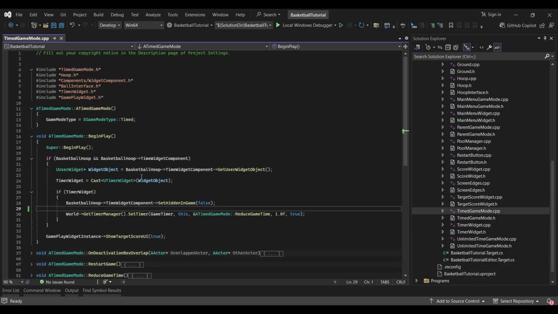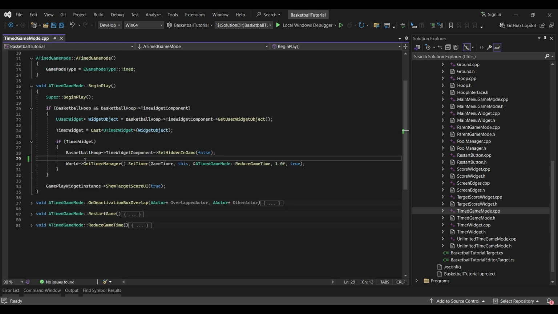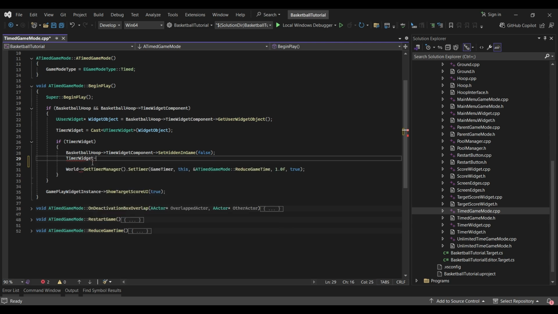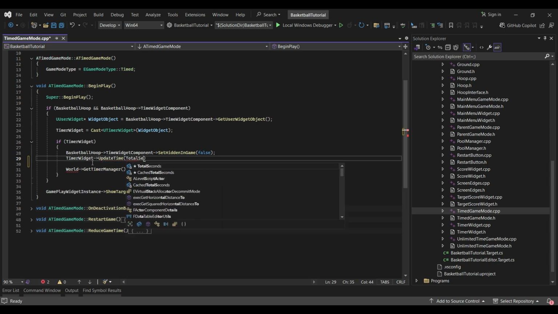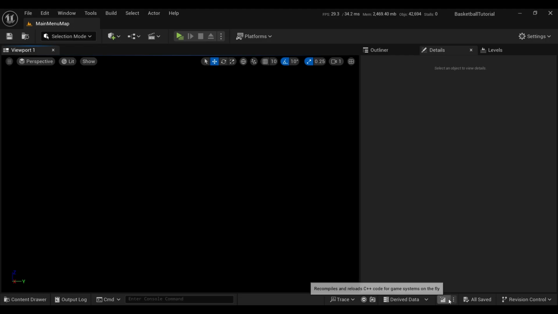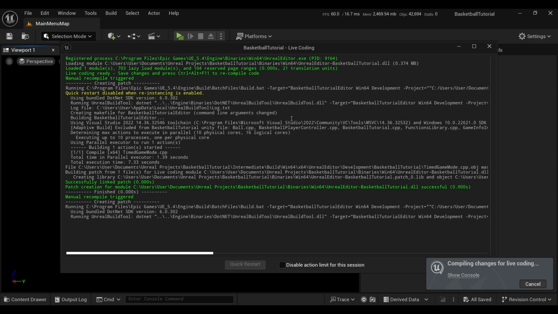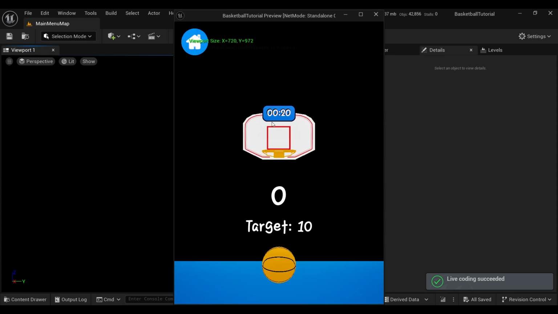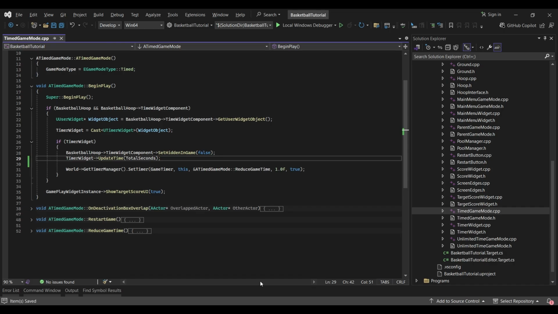Now here we need to fix the timer. We need to get the timer widget and call the function update time, total seconds. This will fix this time issue. Okay, let's see. Yeah, it's 20 now. Great. Now let's fix the touch events when the game ends.